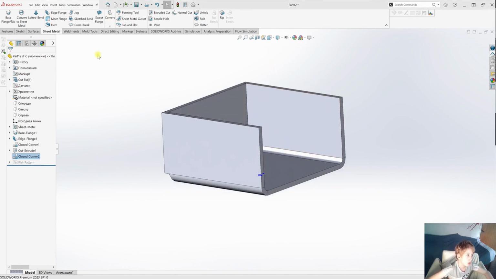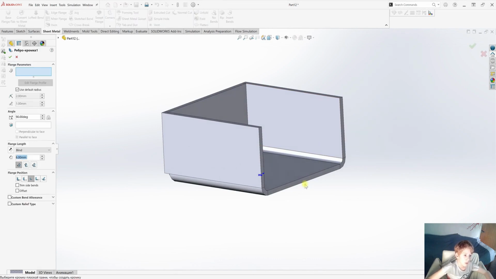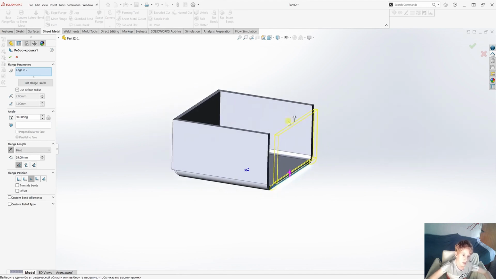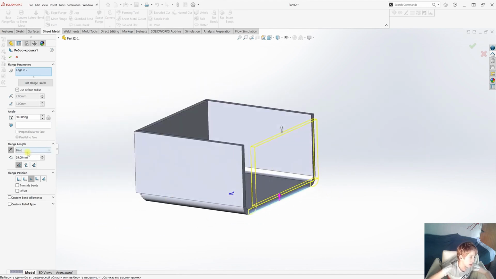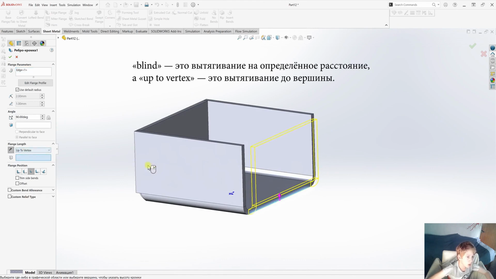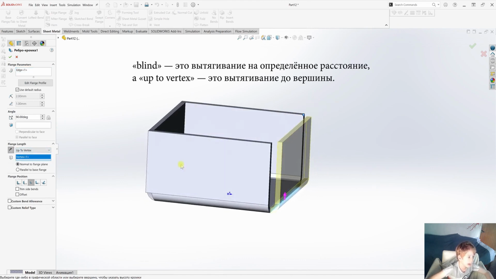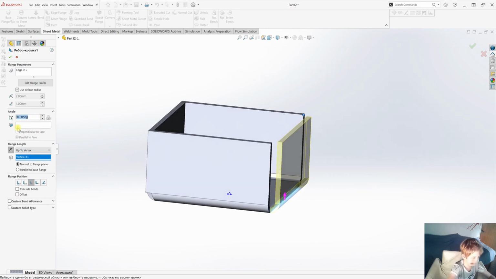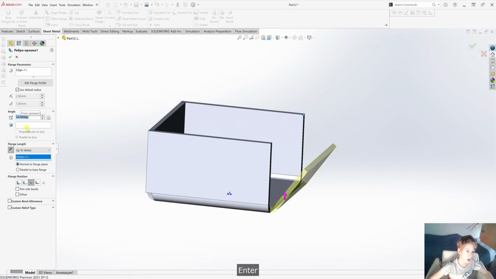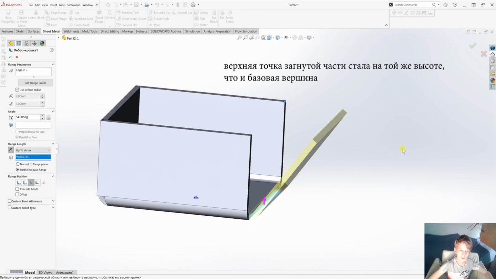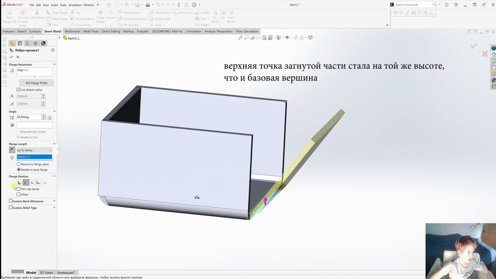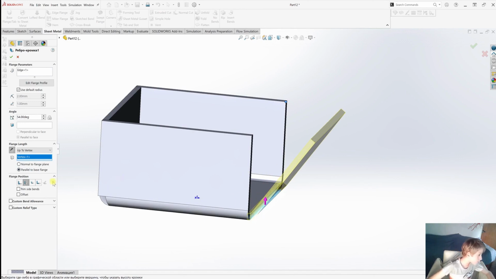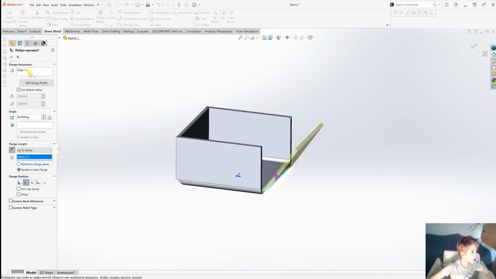Next, to demonstrate the following function, we go to edge flange. We select this edge. We extrude it by some distance for now. And instead of blind, we choose up to vertex. We select any point we want. We set it to 54 degrees. And we select parallel to base length. Type. We choose this type so that the flange material is inside and everything else is outside. And we click OK.